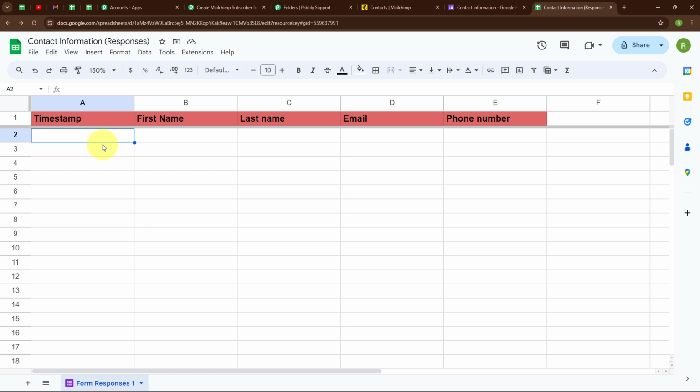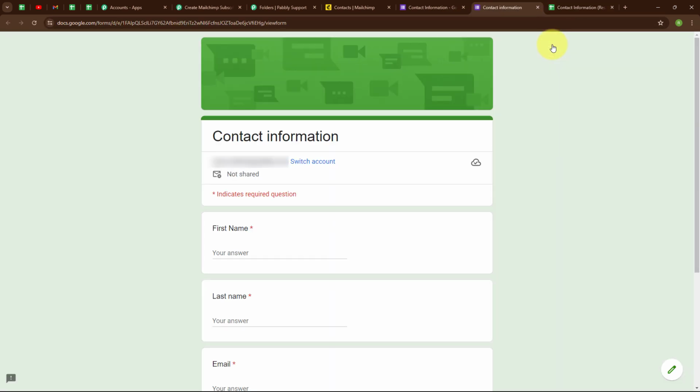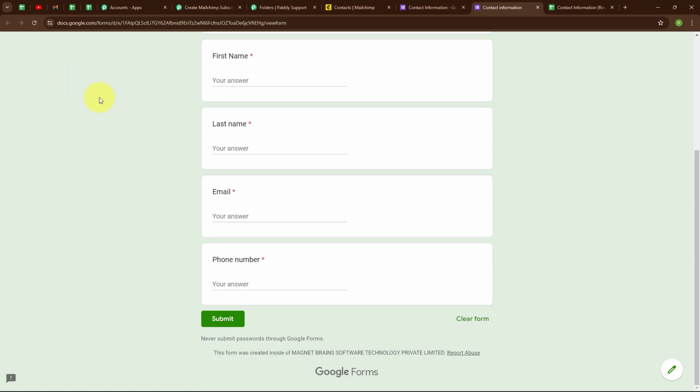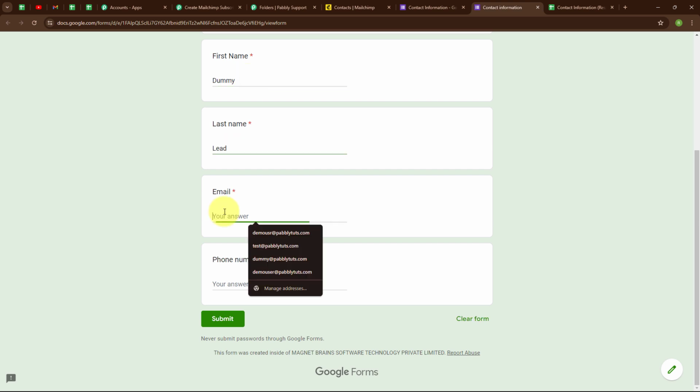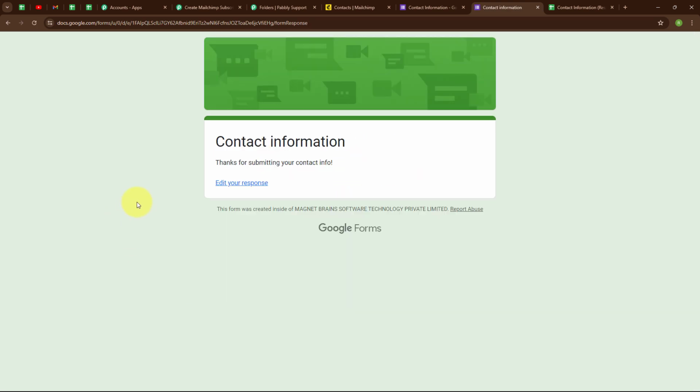Now to check our Google form and Google Sheet connection, let's submit a response in our Google form. For that, let me take you back to my Google form. Here I'm going to click on this preview option, add some details and submit a test response. For the first name, I'm going to enter dummy, last name as lead, email as dummy@pabblytuts.com, and a random phone number. After entering all these details, I'm going to click on submit. And you can see it says thanks for submitting your contact info. So now let's go and check our Google Sheets.